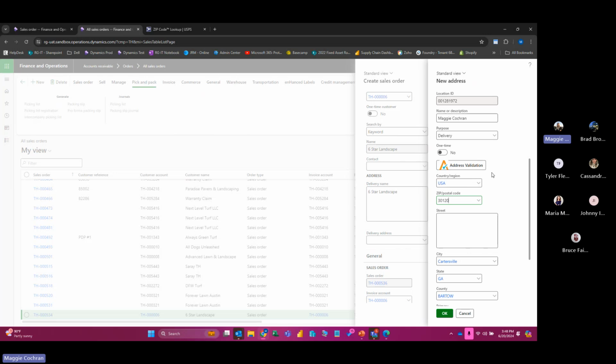And we've talked about this last time, but like that one time right there, it says one time. If you know that this is the only time you're going to deliver to this location, then you could check that and it won't save the address. It will not save it onto the customer record. So if you go to try to find that address again, it will not do that. You'd have to put it back in.